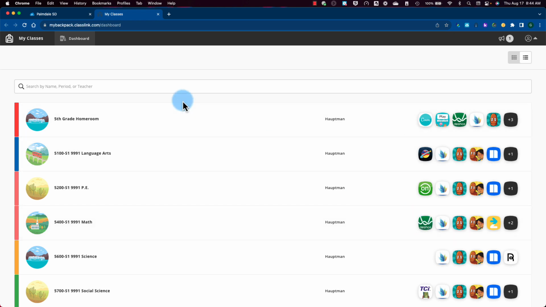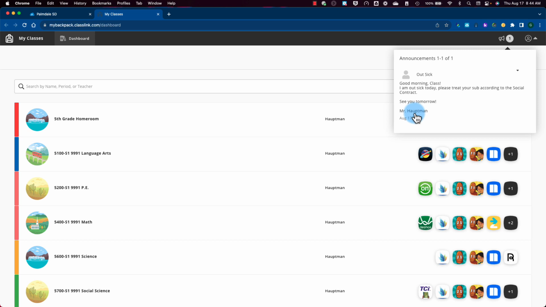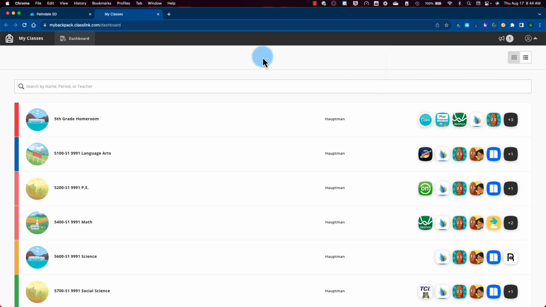Now, what I want to kind of show you here, first of all, is the same toolbar we had up at the top is now black instead of blue. So that all they can do is go to the dashboard, but there is an announcement for them to read. So I'm going to click on that, and they can click on the announcement and see my announcement for them. So that's good to see.